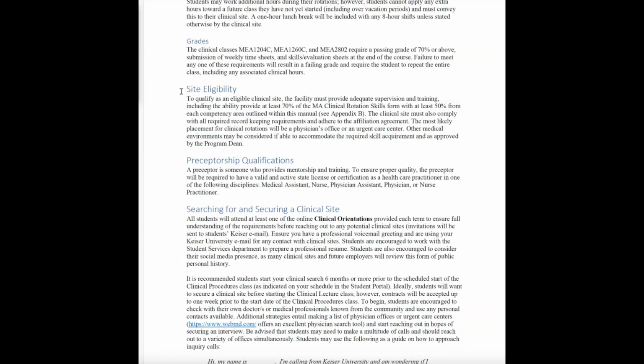The other consideration will be whether or not they can meet the skills requirements that I just mentioned from your MA Clinical Rotation Skills form. This is something that you'll want to discuss with the potential clinical site during the interview process. In terms of preceptorship qualifications, anyone who's qualified to perform the skill can oversee your work at the office.